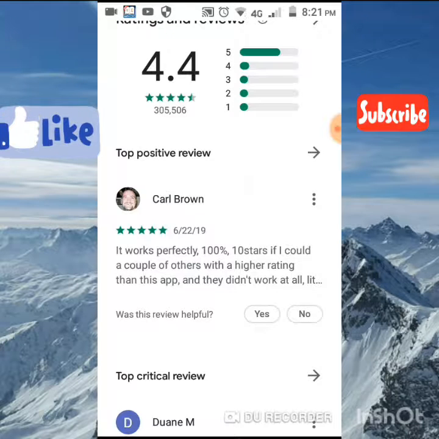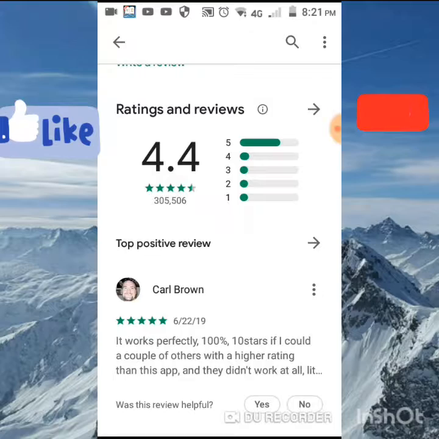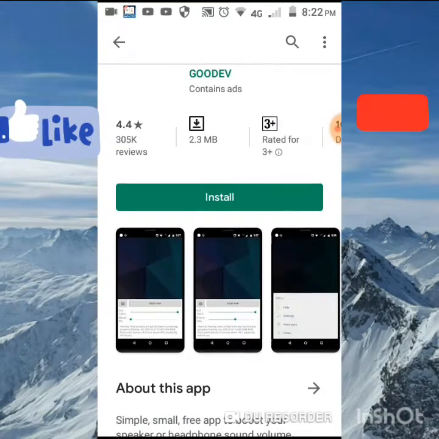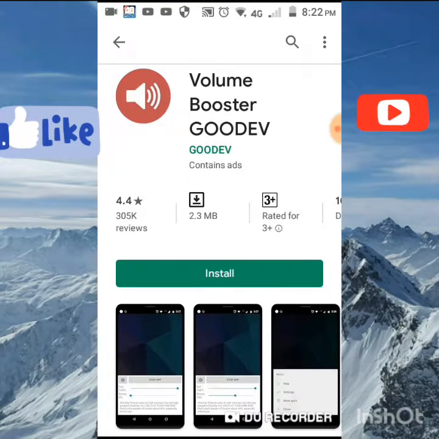So let's read about Carl Brown. Carl Brown has written that, oh wow, it works perfectly, 100%, 10 stars if I could, a couple of others with a higher rating than this app, and they didn't work at all. Yes, he has written many things. Yes, this is a very useful app to you if your Android phone produces less volume. So in that case, you can use this application. So install it.